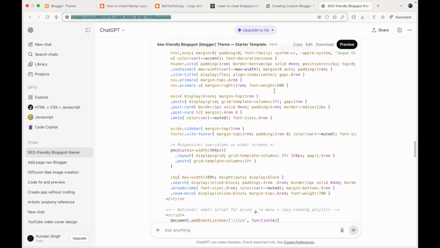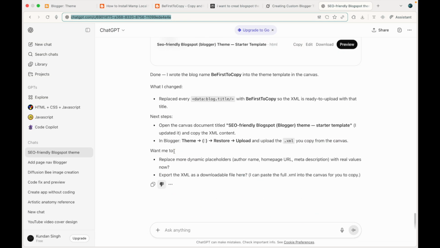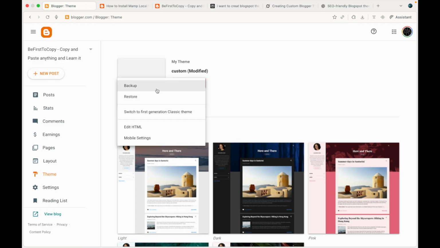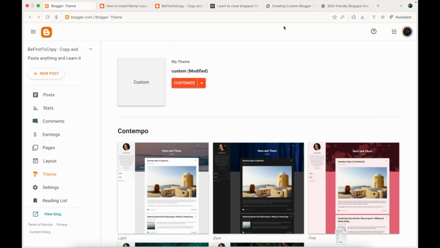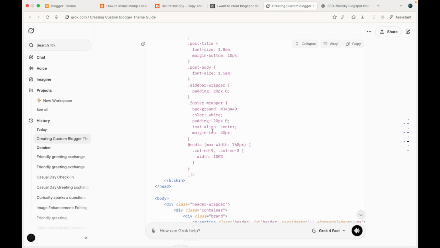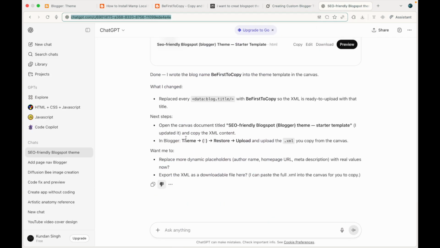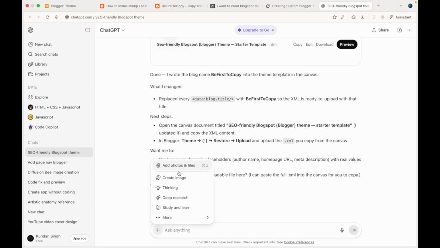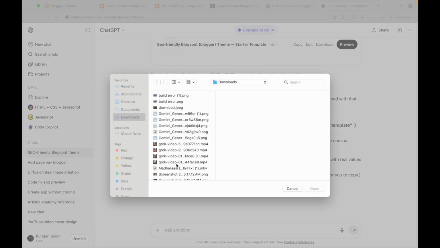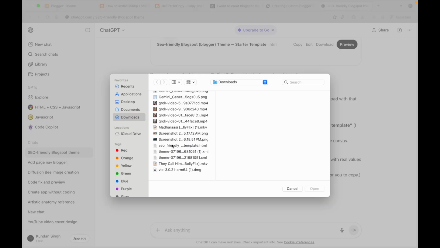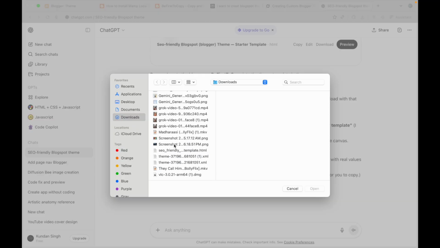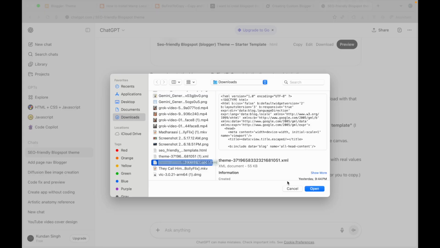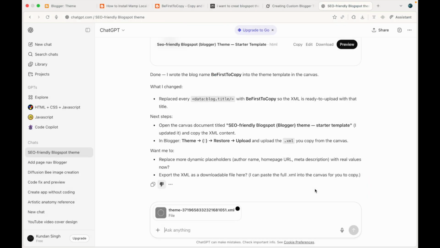Let me upload a file about the theme and see if it understands or not. I'm going to make a backup of this and download it. Now I'm going to use the AI tool. Here I'm going to add a file and photos. So, download. Okay, what do I need to upload? I believe this one is correct. Open.